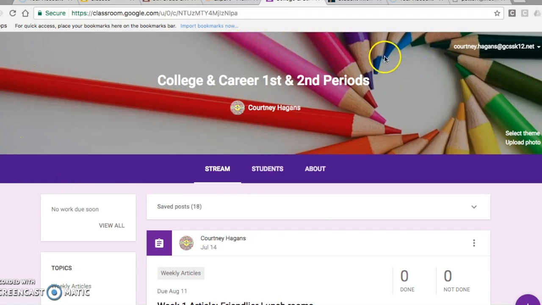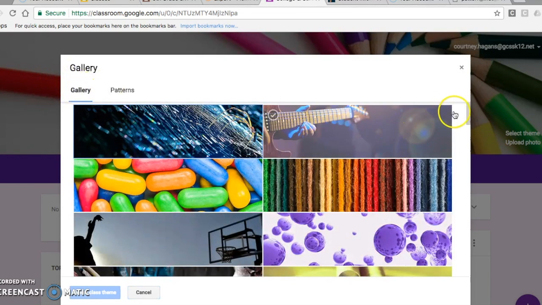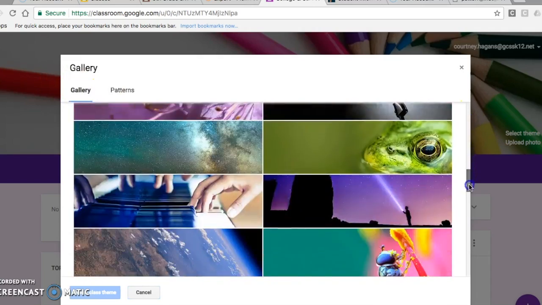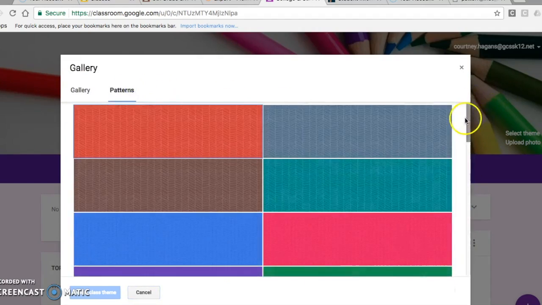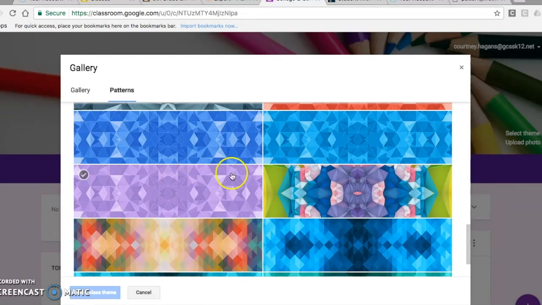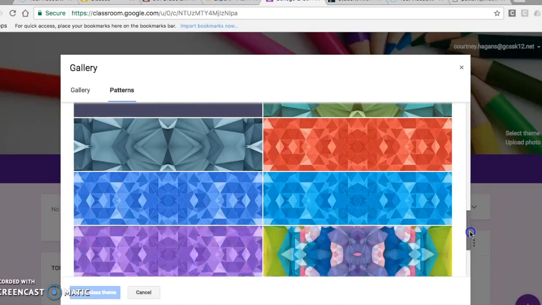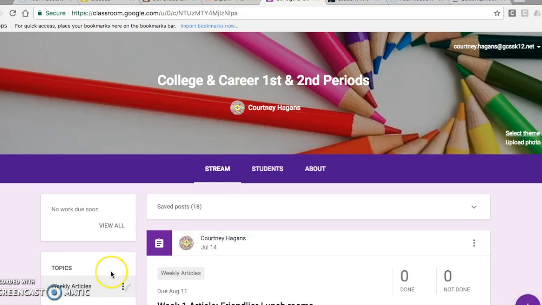This right here is one of the options that Google gives you. So you can select your theme, and you have the options of going through the photo gallery, or you can pick patterns, which are just basic colors and basic patterns. Those are kind of cool though. I kind of like that. I haven't seen those before. They do update these periodically. But I'm going to cancel.